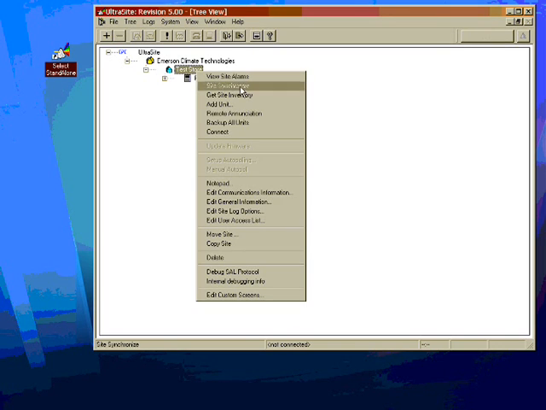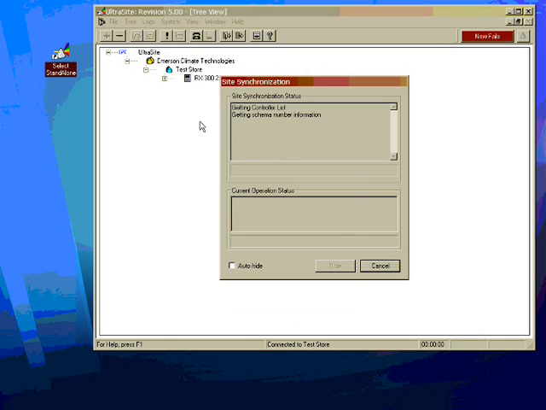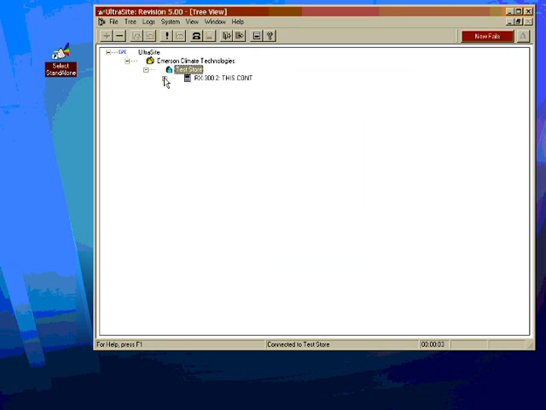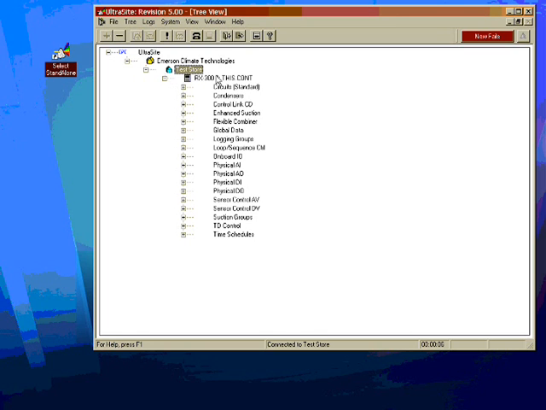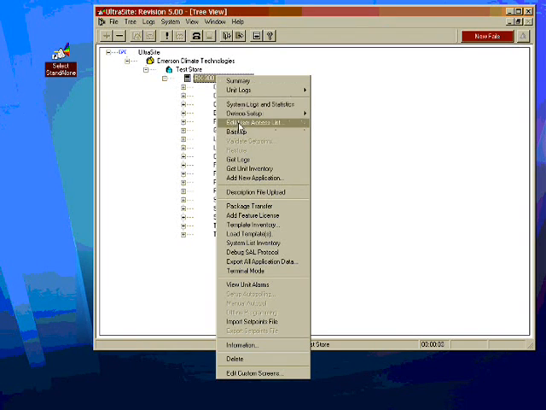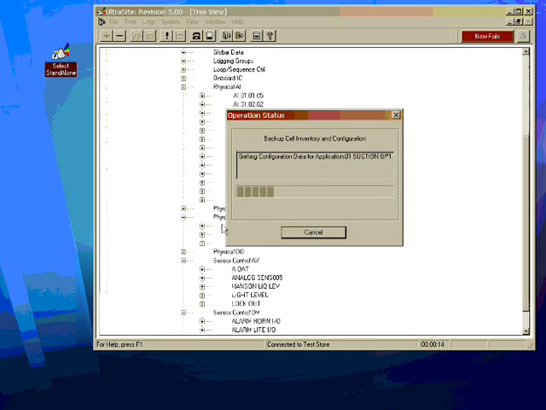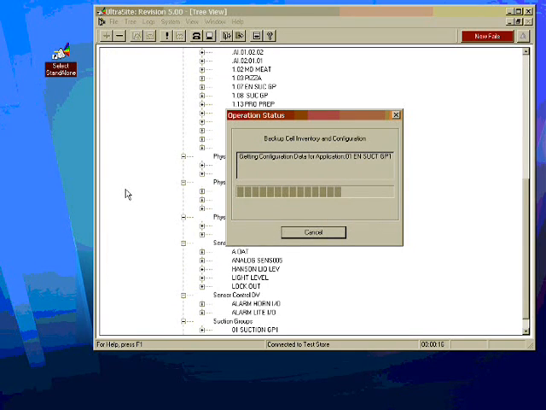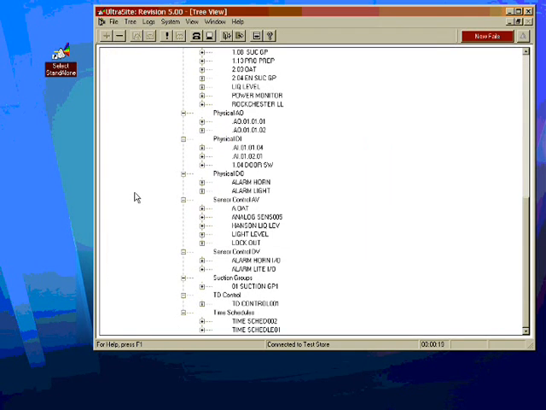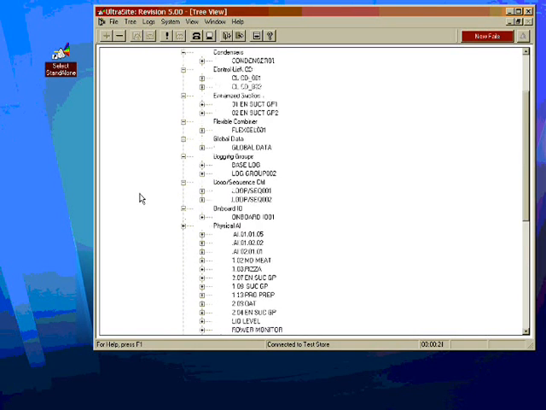Next, we're going to right click on the controller and connect. We're going to let it do a full site sync. Now we're going to right click on the controller and choose backup. Now once the backup is complete, scroll back up to your controller.